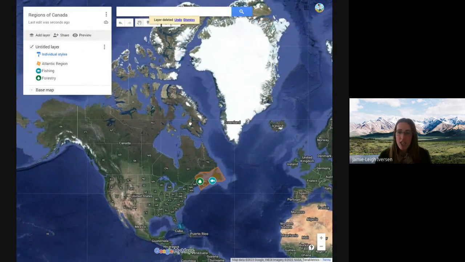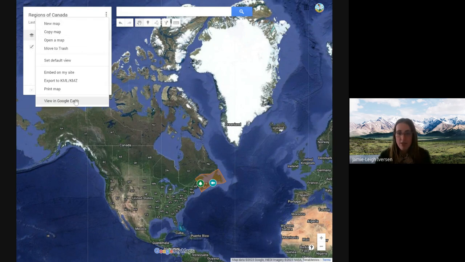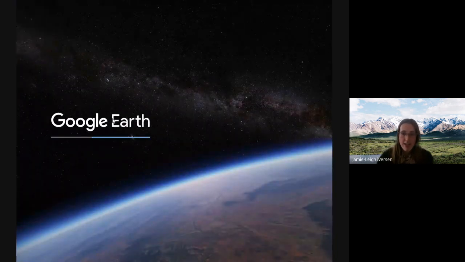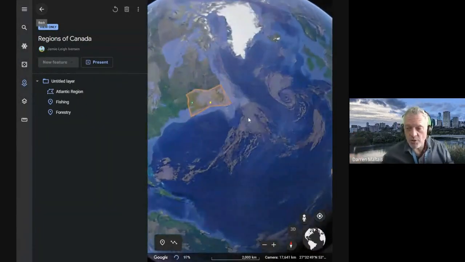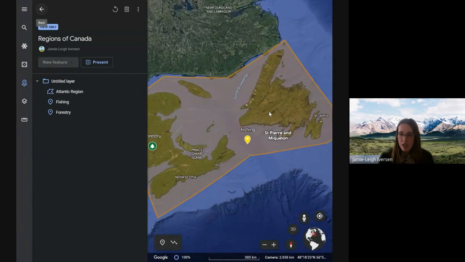Now, if you want to take this to another level, not a flat level, but a global level, you can go up to these three dots at the top where you have your title, and you can actually view in Google Earth. So we're going to click on that. We're going to take an adventure to Google Earth. I love how long it takes to load. Whoa, it's so fast now. And it will zoom you right in to Google Earth.